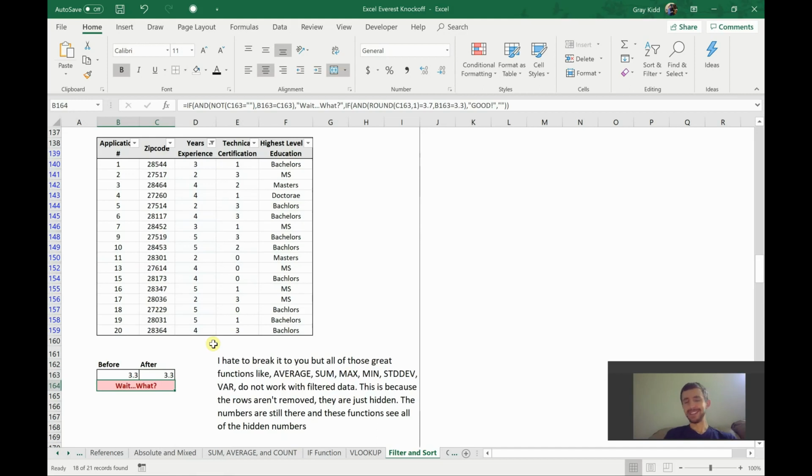Wait, what? Okay, so here is the whole point I've been telling you for a while now, that filter and sort only hides the cells. It doesn't get rid of them. So when I did that average, it still saw me selecting everything I couldn't see. It selects all those hidden cells, all those hidden rows. They're not removed, they just are hidden.